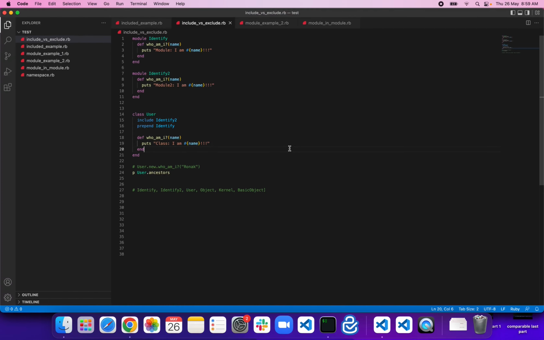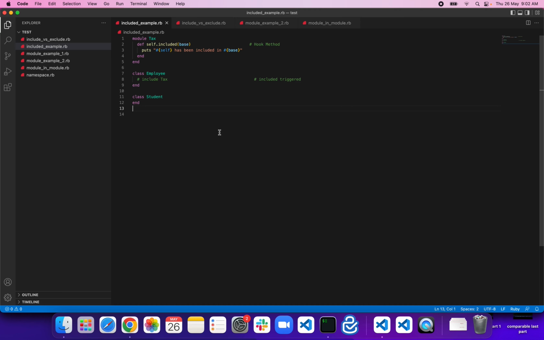So let us see the example now. What I have done here is I have defined a module Tags, and there are two classes defined here. I also have this method defined here, included. This is nothing but our hook method. The method definition just prints something, and the syntax for this method is you define it on the Tags module itself. It is a module method.